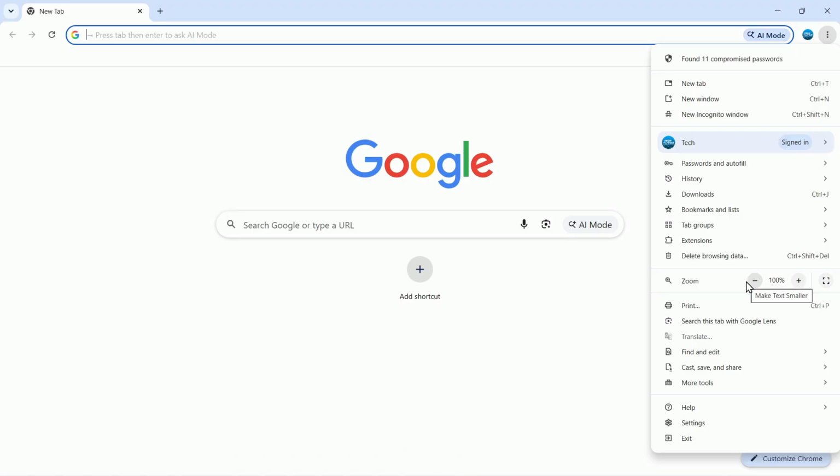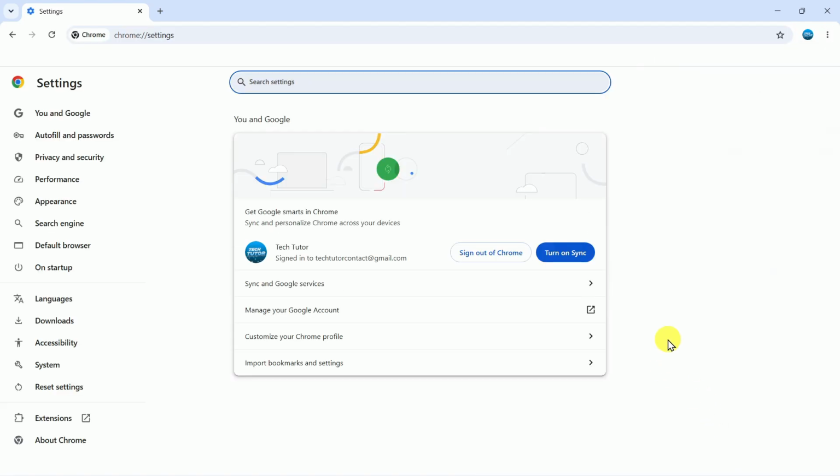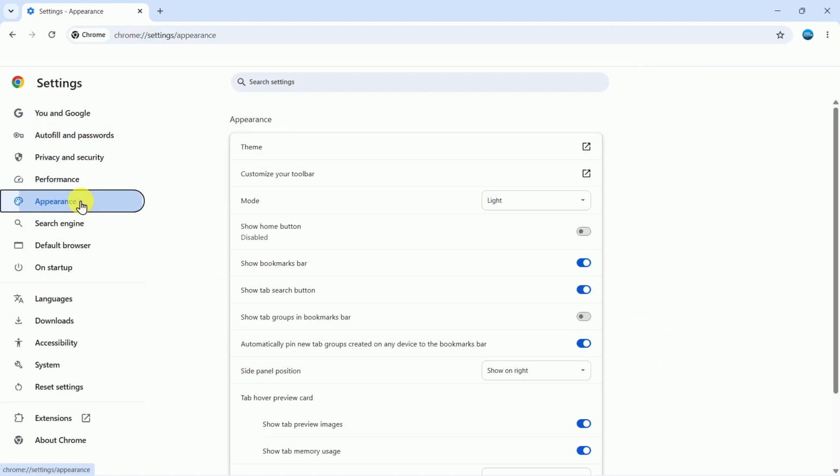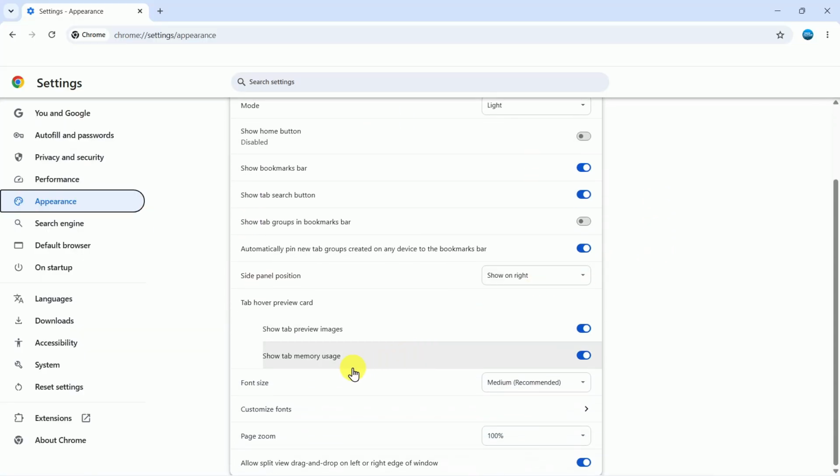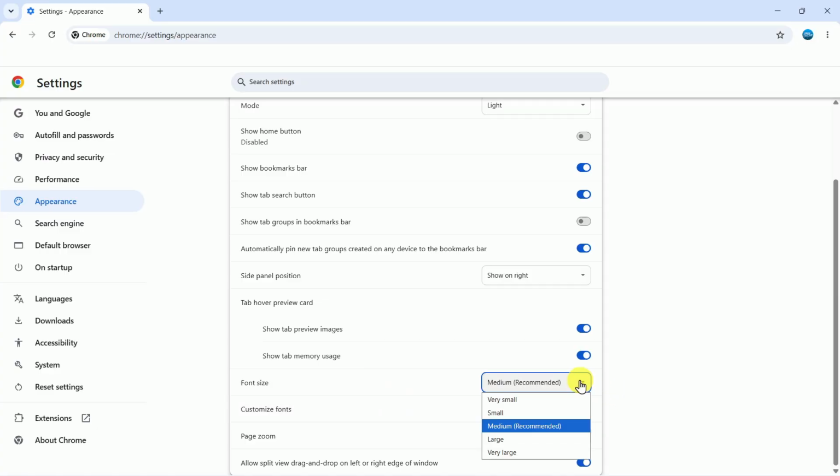For a more permanent solution, what you want to do from this menu is come and click onto settings, and once you're in your settings, if you come over to the menu on the left and click onto appearance, in the appearance settings, once you scroll down a bit, you're going to see an option for your font size. Now by default it's going to be set to medium, which is the recommended font size, but you can of course click onto this drop down box and either increase or decrease the font.